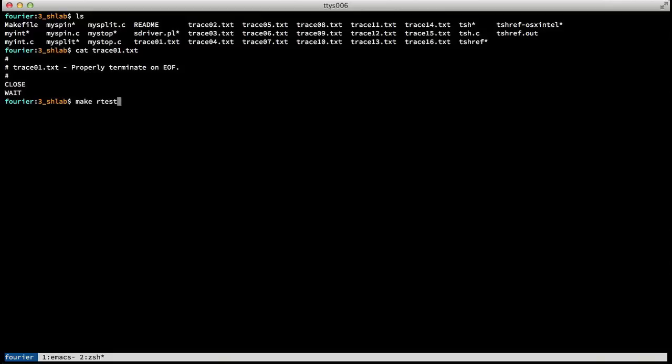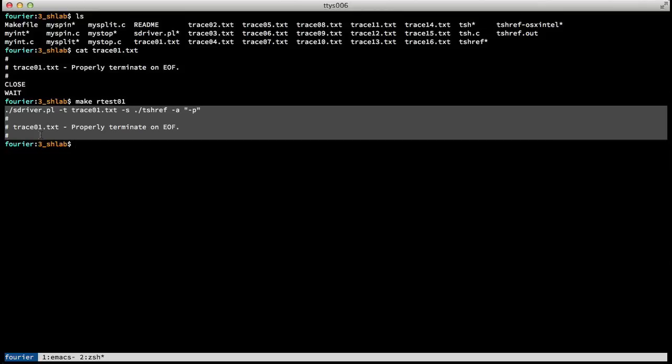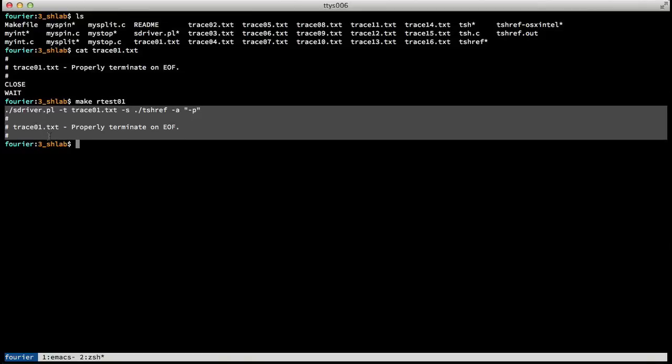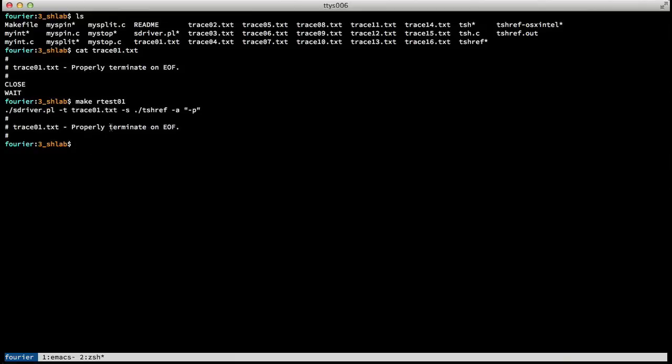So what I can do is test that trace file on the reference shell by doing make rtest01. This is what the reference shell gives me. None of this is actually output by the reference shell. We'll see a little later on that some of the trace files actually show me output. But what this tells me is that this is the output that should be generated when I run this trace on my own shell. So when I do make test01, this time without the R, I'm going to be running this trace file on my own shell. If I do that, I get exactly the same output.